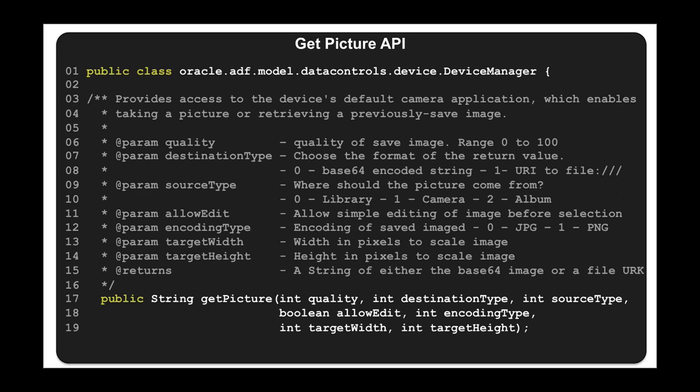Allow edit. On some devices, again it depends on iOS and Android, when you take a picture, the user is allowed to edit that picture before it's actually stored and returned. So this might be things like cropping it, changing the color tones and so on. You can influence that by a true or false Boolean value, whether the user actually has that ability.